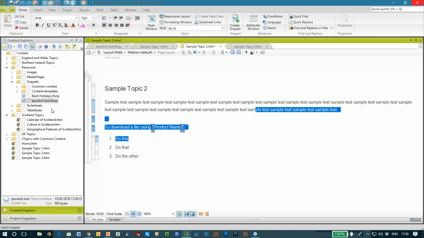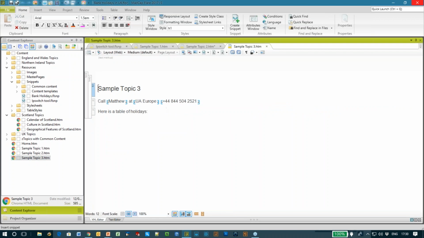Okay, the last thing I mentioned was using snippets as content templates. And I'm going to give a quick demonstration of that now. I have a sample topic here where it's clear that I'm about to enter a table. I want to insert a table at this point. Now, it's not just any old table, it's a standard table with certain standard headings. It's the same format of table which I'm using repeatedly, perhaps, in this particular help project.